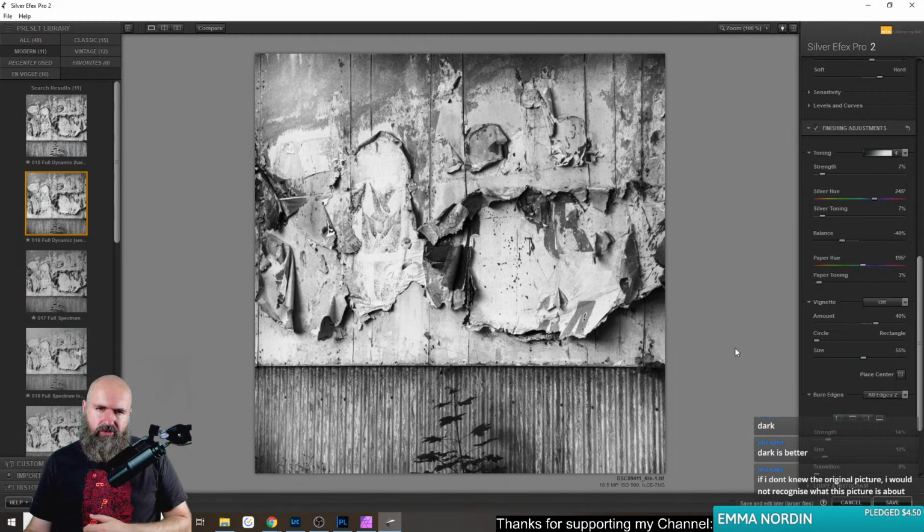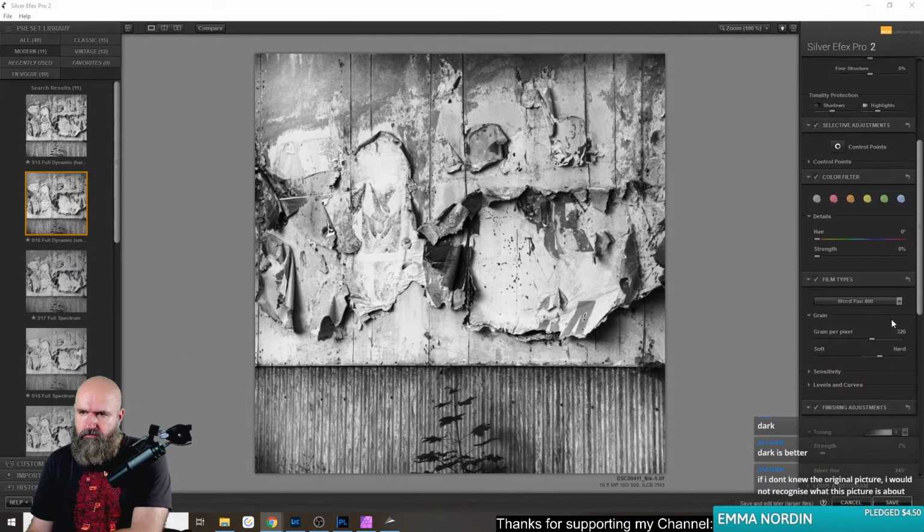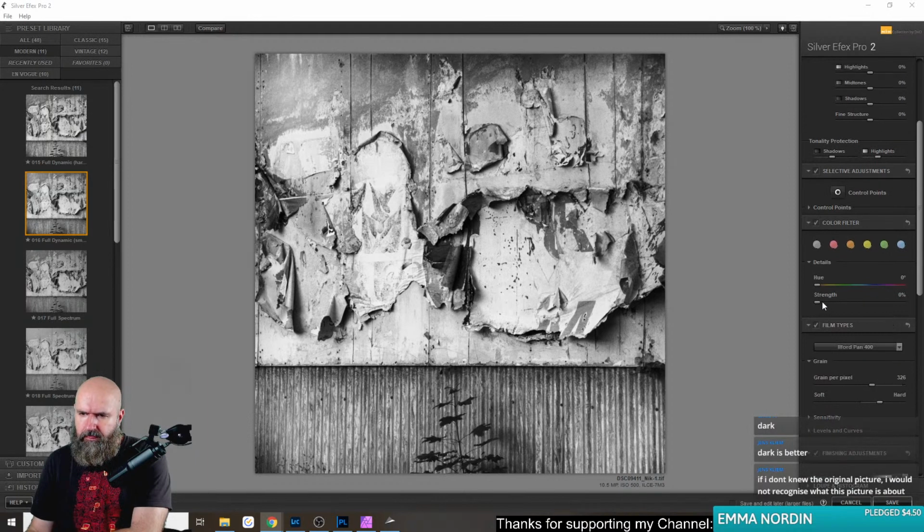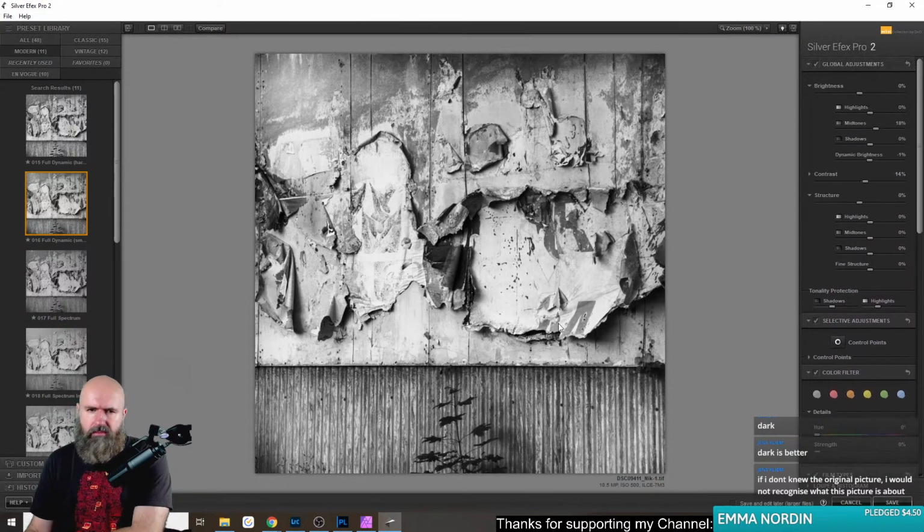I still think like the vignette should be dark, but let's keep it bright. That's good. Oh, by the way, I'm not seeing the chat. I'm sorry for that. If you don't know the original picture, I would not recognize what this picture is about. Really? You don't see that these are old posters hanging from the wall? Is it that abstract? I mean, it's also good if it's that abstract. No, let's leave it like that. Yeah, let's leave it like that.